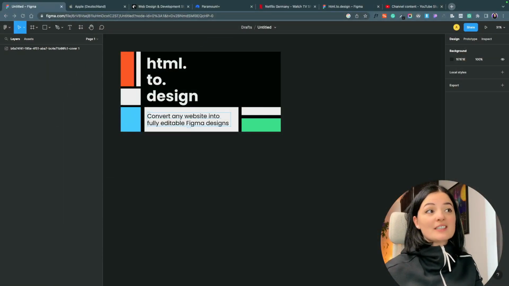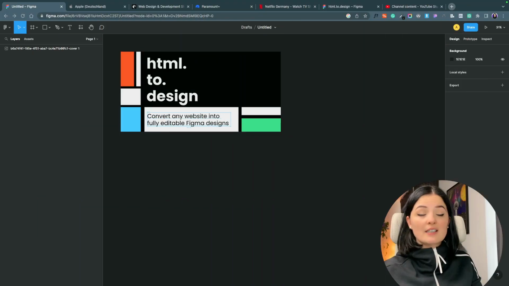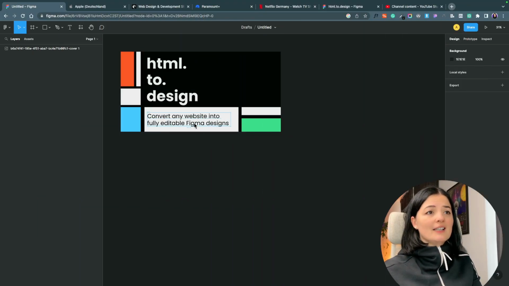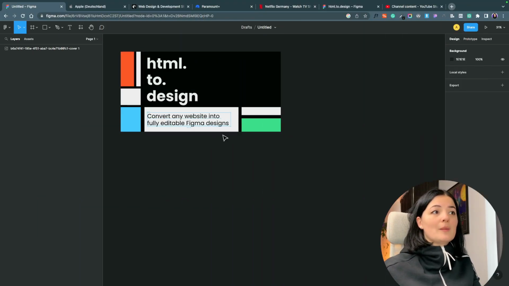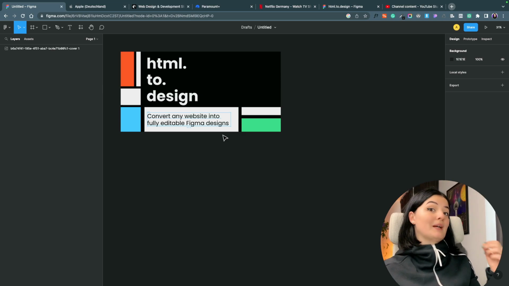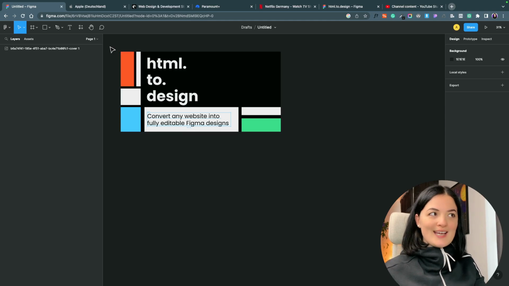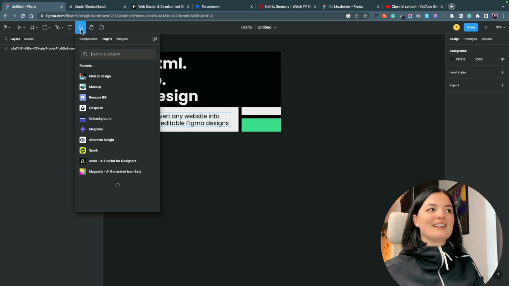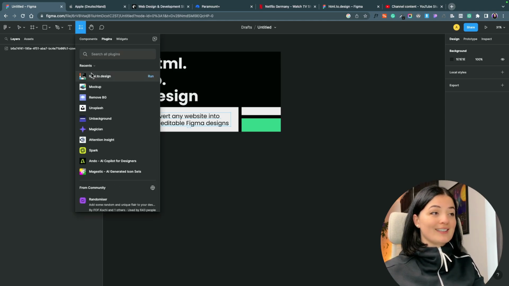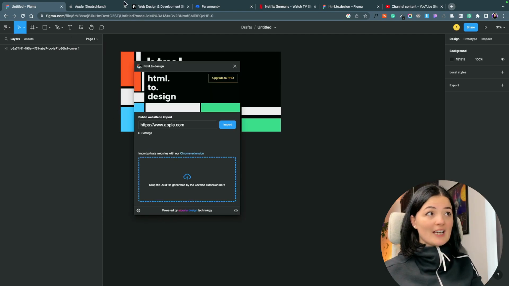All right, so the first plugin we are going to be talking about is called html.to.design, and it says here exactly what it does. It converts any website into a fully editable Figma design, which is absolutely mind-blowing. Let's try it and let's see what we can achieve. I've done this before, obviously. It's pretty accurate and pretty insane.